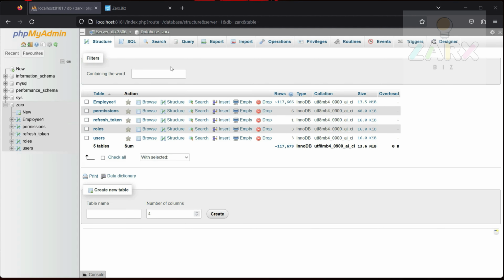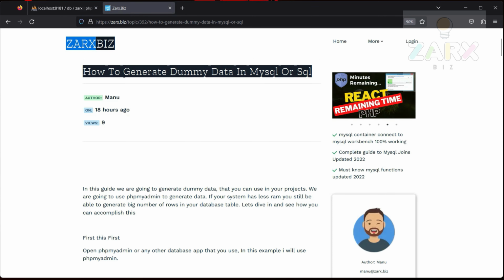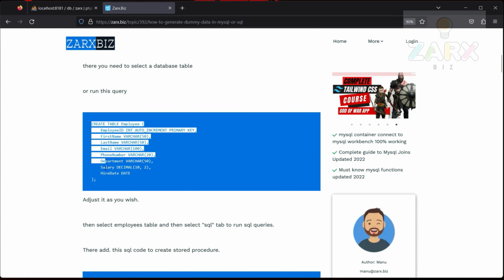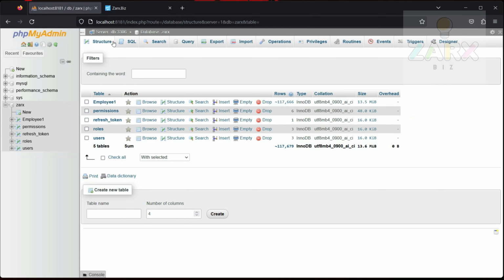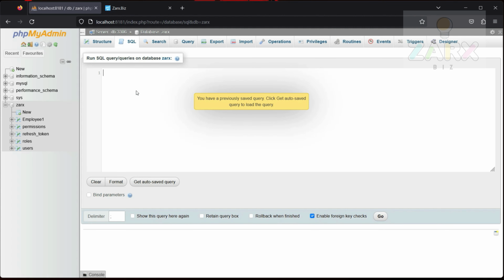Now we need to create a brand new table. So we go to the post. The link is in the description. What you need to do, go there. The first query is given. It is basically to create the table. So if we go back here in SQL, I paste this query.